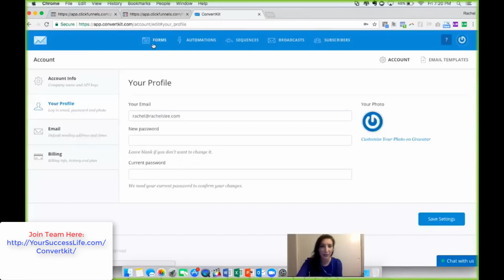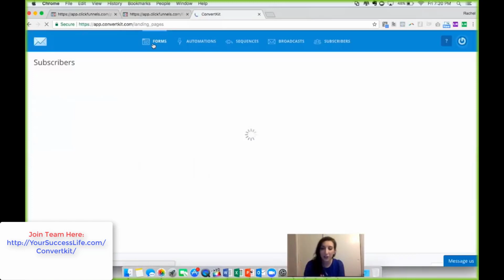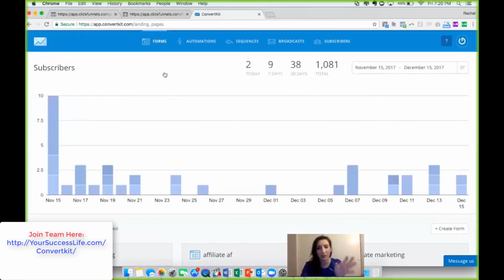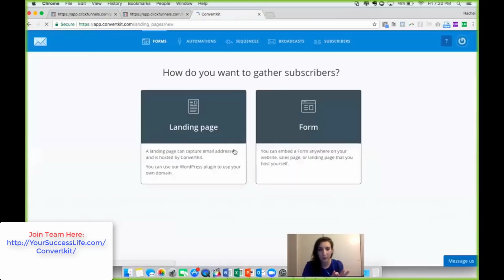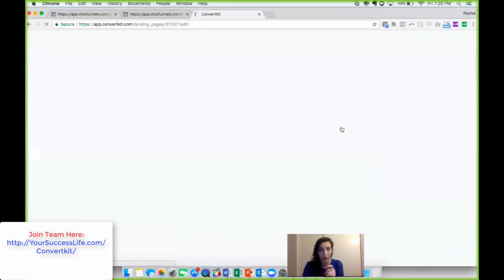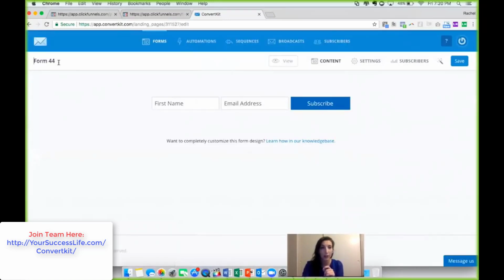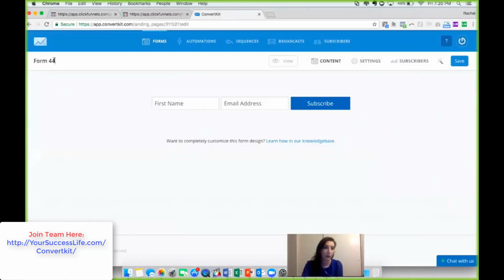So let's go back to ConvertKit. ConvertKit is connected to Clickfunnels. It's just that the form isn't yet connected to your funnel. So create a form, click form. I always do the third one. Call it whatever you're calling your funnel, just match up the name. So you might call this one the done for you. It's just a test. I'm going to call it done for you 44. Save.